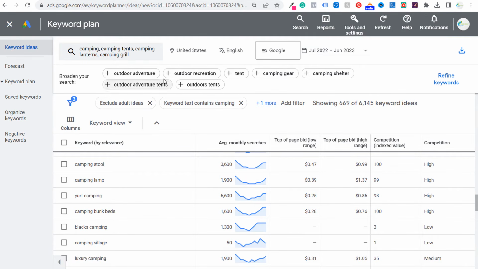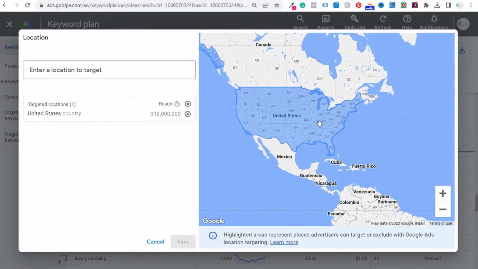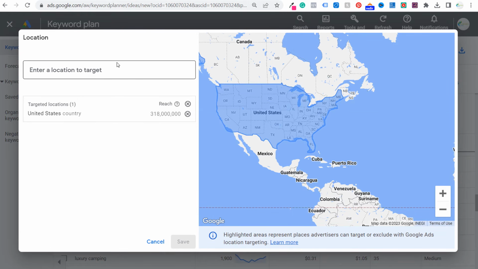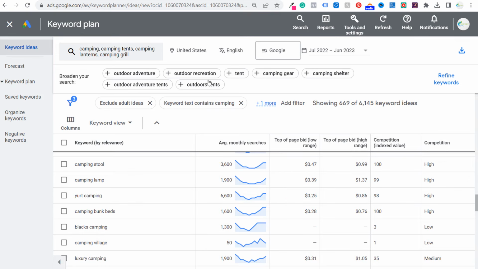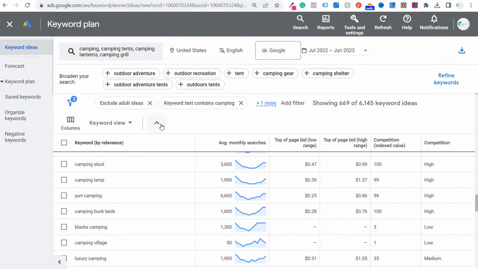The other thing you're going to see at the top here, United States is the location I'm targeting, but you can adjust your location targeting. If, for example, you know that you're targeting people in Canada, enter Canada here. If you're targeting people in Mexico, enter Mexico here. Depending on the location you're targeting, that is what you should be using for the Google Keyword Planner. You can adjust the language targeting. You can also look at historical data.